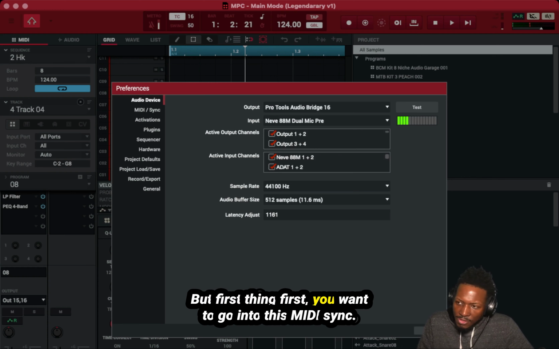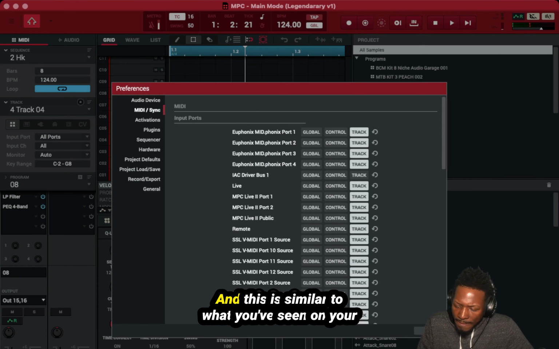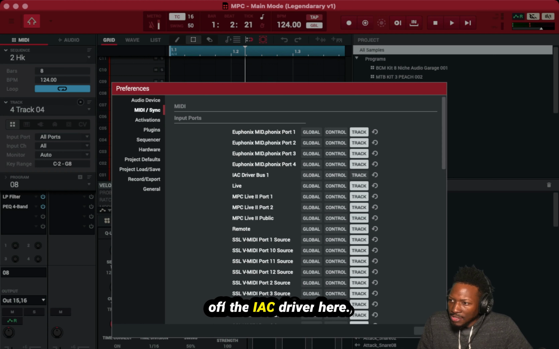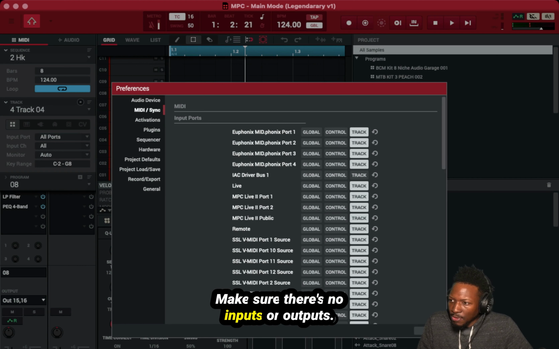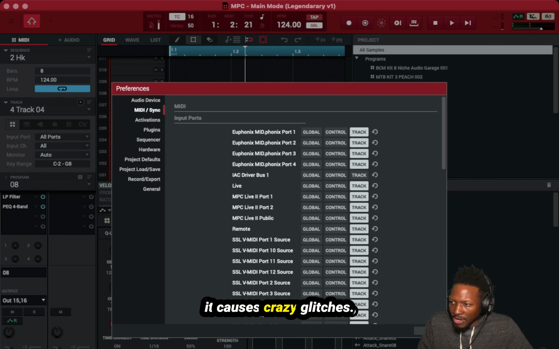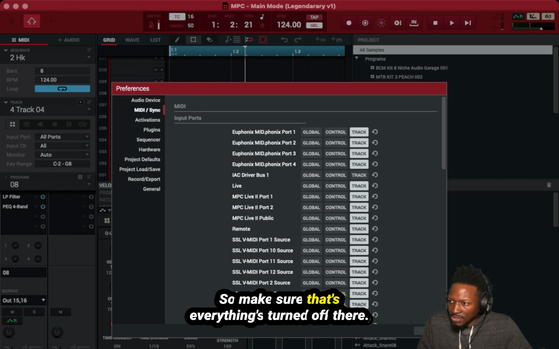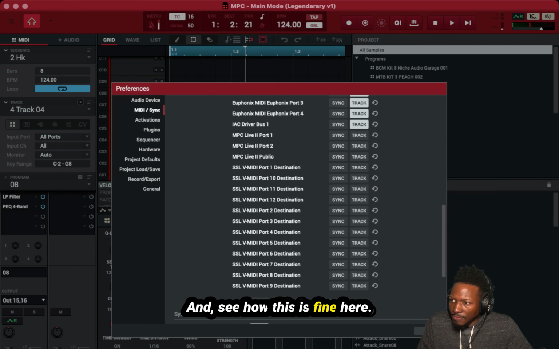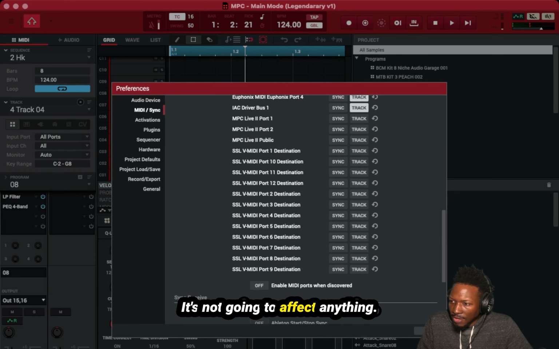But first thing first, you want to go into this MIDI sync. And this is similar to what you've seen on your screen. Once you're in MIDI sync, what I did is turn off the IAC driver here. Make sure there's no inputs or outputs, because what ends up happening is a loop. It's like a MIDI loop, and it causes crazy glitches. So make sure everything's turned off there. And see how this is fine here. It's on track. It's not going to affect anything.